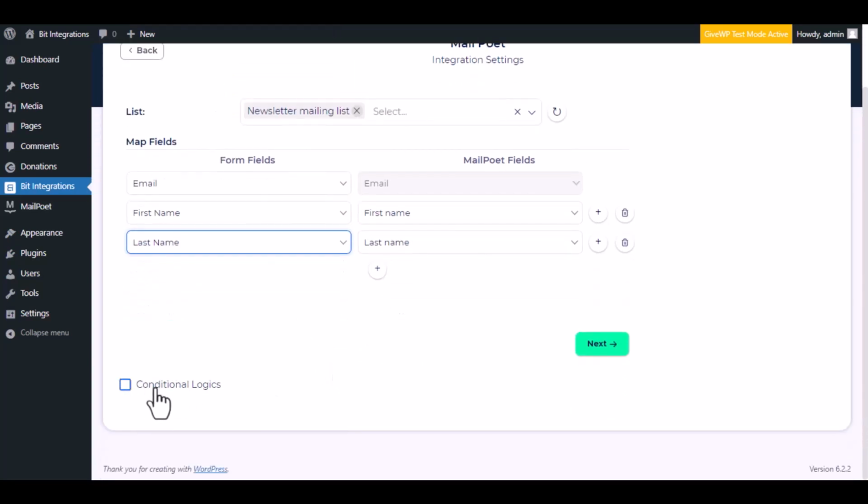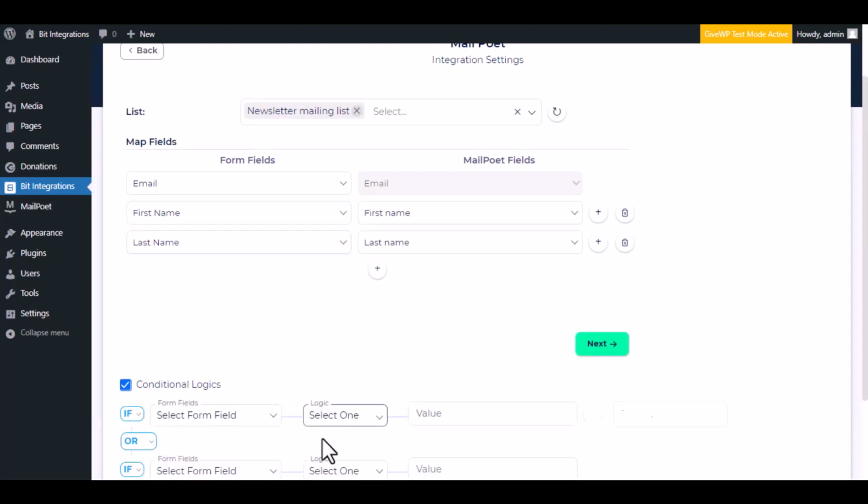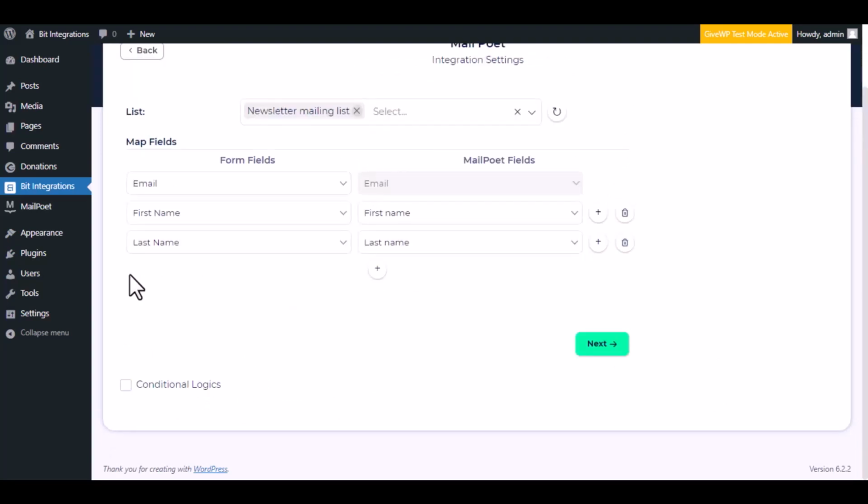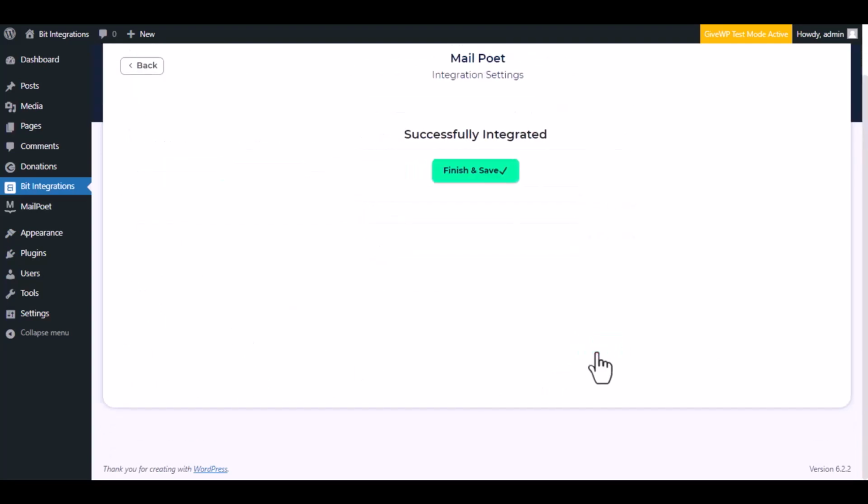Here's the conditional logic. You can use it if you want. If the condition matches, then the data you will send to MailPoet. Then click Next. Now save the integration.